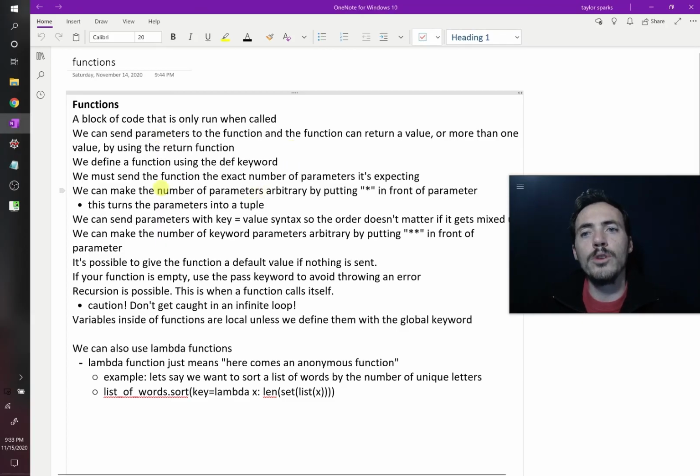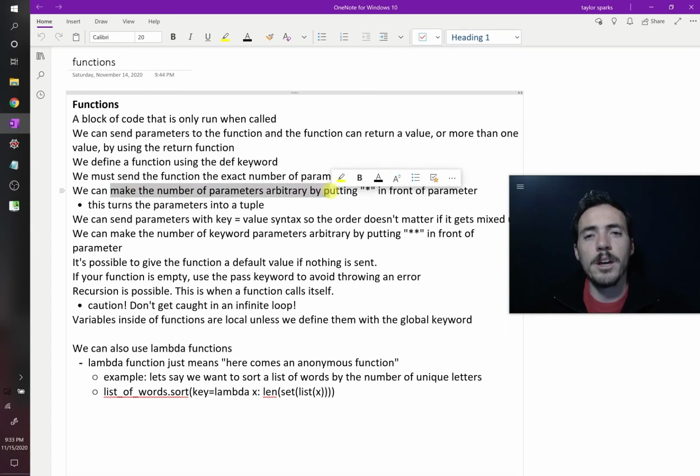Now, if you don't know how many parameters that you're going to be sending it, right, you don't quite know ahead of time, you can modify this.